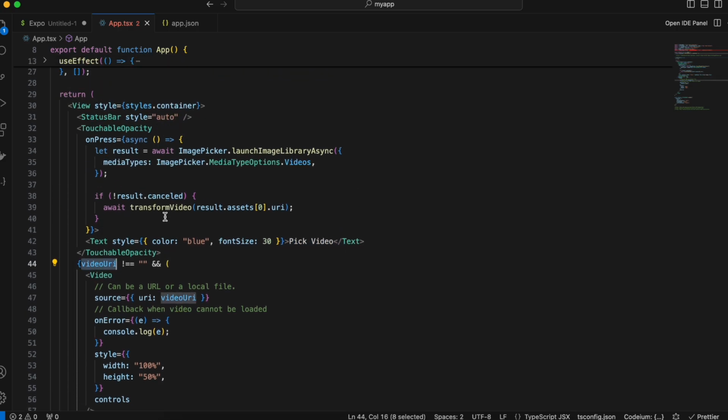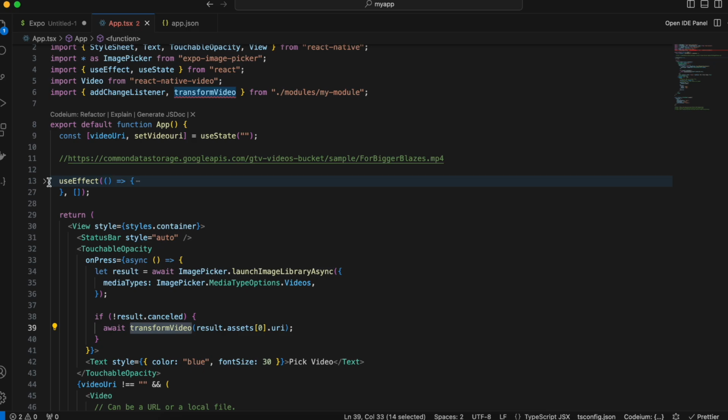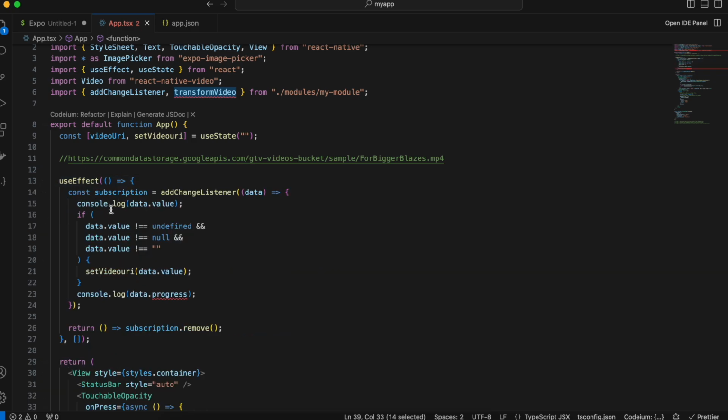So once this transformation has been done, we are continuously listening for the transformed video's URI from the native side to the React Native side. So once the video has been transformed, we will store that video to external storage so the user can access it whenever he wants, even if our app is closed. So if he opens his own video player app, he can see the transformed video, and once that transformed video is stored to external storage, we send that URI back to the React Native side. So it will come over here, and I'm setting it to our setVideoURI.